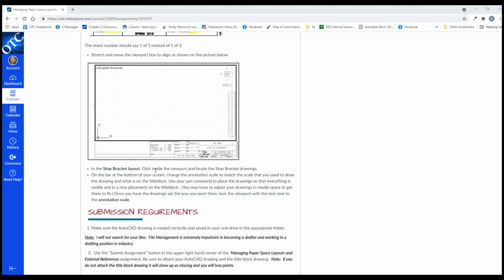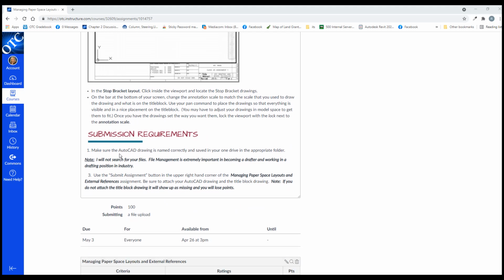In the stop bracket layout, click inside the viewport and locate the stop bracket drawings. On the bar at the bottom of your screen, change the annotation scale to match the scale that you used to draw the drawing and what is on the title block. Use your pan command to place the drawing so that everything is visible and in a nice placement on the title block. You may have to adjust your drawings in model space to get them to fit. You may have to squeeze some dimensions, squeeze the drawings closer together, etc., because you are limited on the amount of space, and it will fit. Once you have the drawings set the way you want them, lock the viewport with the lock next to the annotation scale. Again, make sure your drawing is saved correctly and saved in your OneDrive.